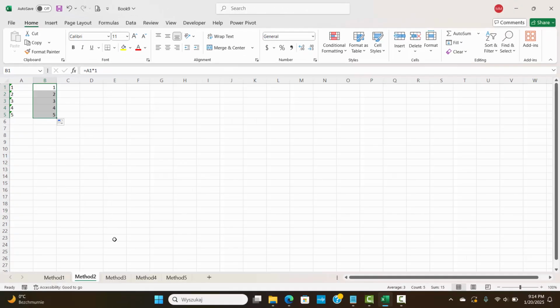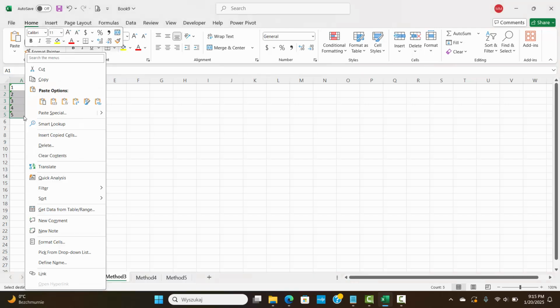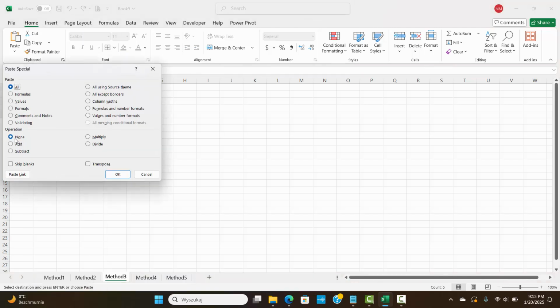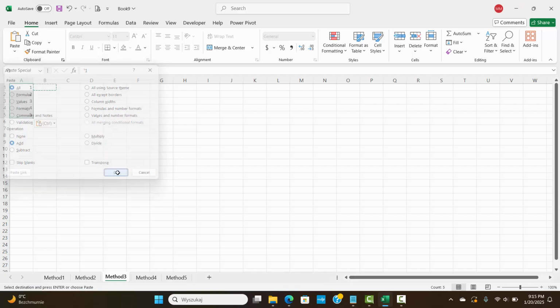Method 3. Paste Special. Add 0. The Paste Special method is another fast way to convert text to numbers. Here's how. Copy any blank cell and select the range of cells you want to convert. Right-click, select Paste Special, and in the dialog box, choose Add under Operation. Click OK, and Excel will add 0 to each value, converting them into numbers.